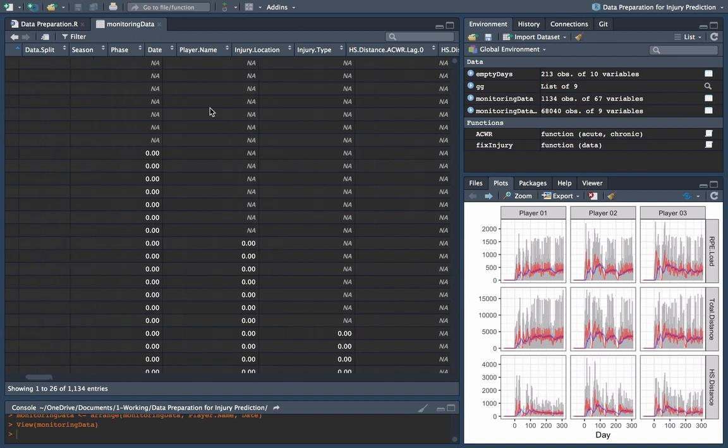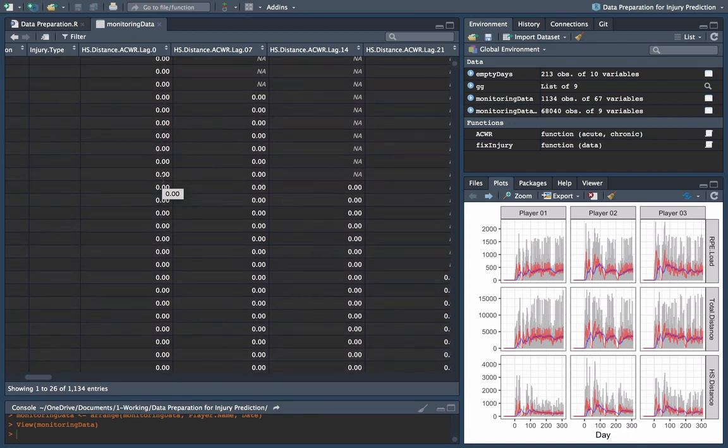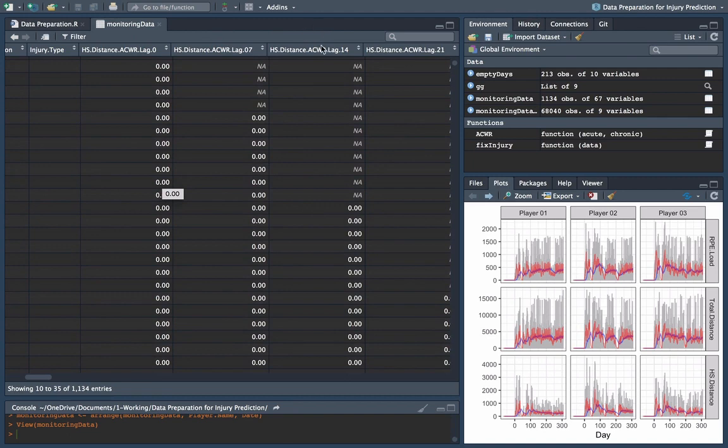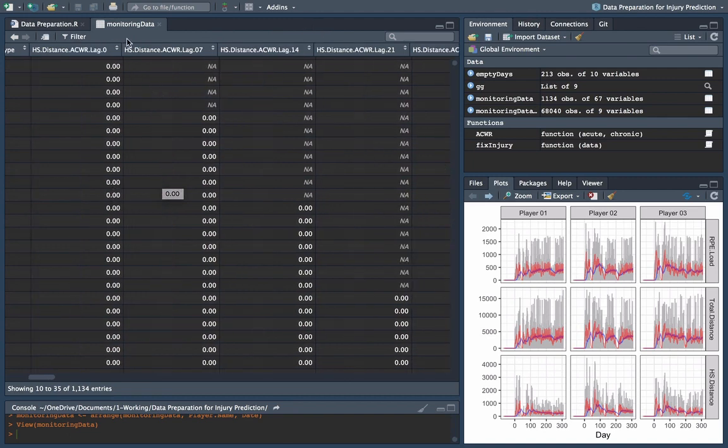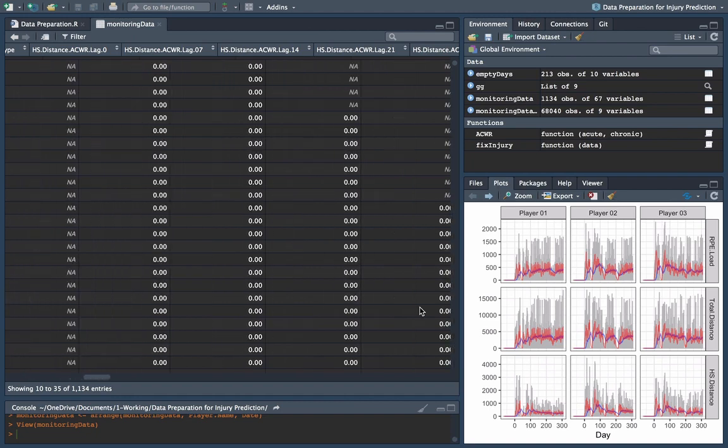So you can see that we have again high speed distance, acute to chronic workload ratio, and we have the lag variables. So we created lag variables. Lag 0 is without any lag. Lag 7 is a 7-day lag. Lag 14 and lag 21 represent what happened 14 days before, or 21 days before, for all the metrics we have created.